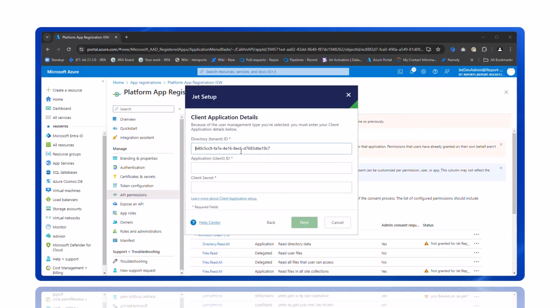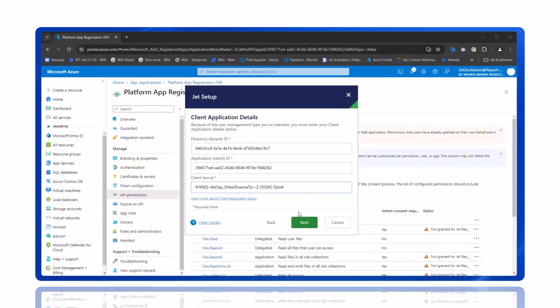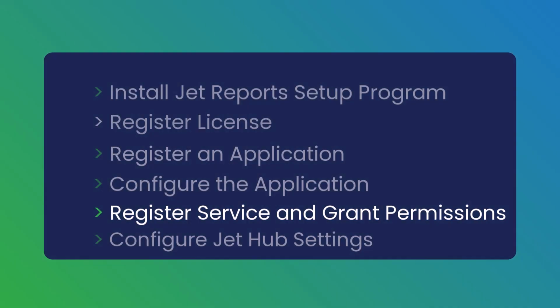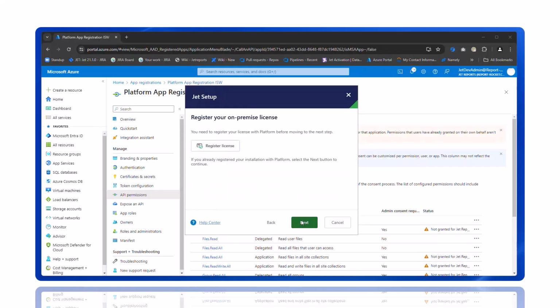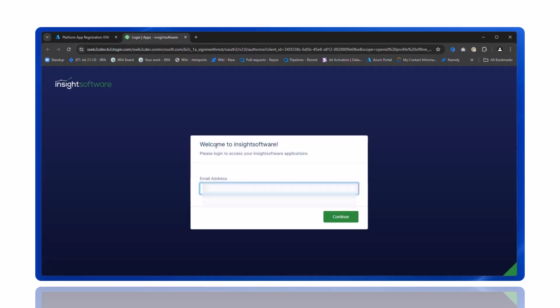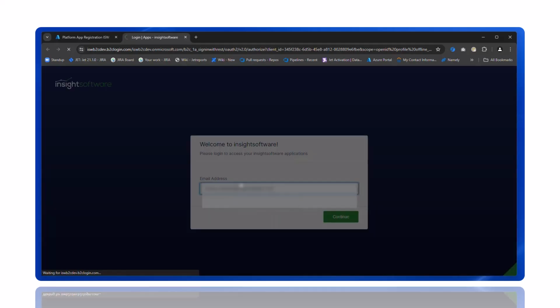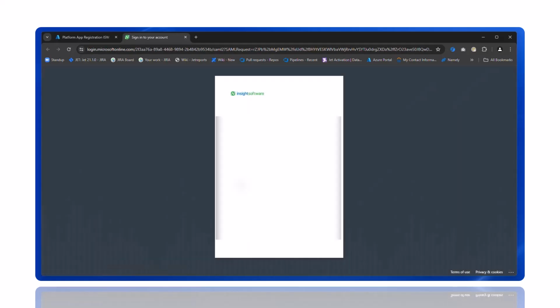Go to the JET Setup program. Enter the tenant ID, client ID, and client secret that you had noted earlier. Click Next. In the Register Your On-Premise License window, select Register License. You will be redirected to the Register Service window in the Insight software platform. Do not close the JET Setup window. You will need it to configure your application.